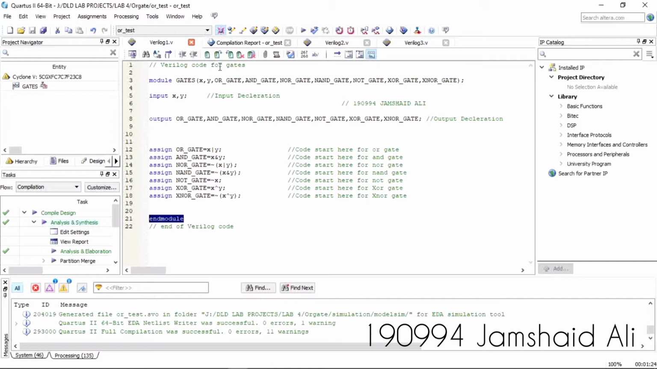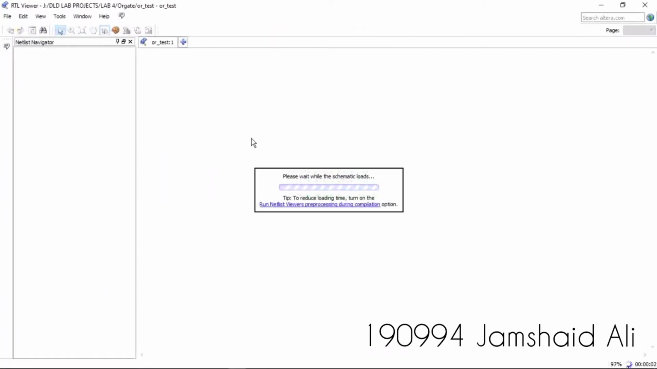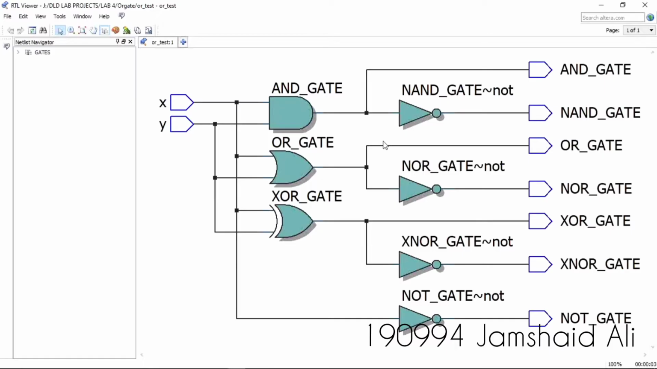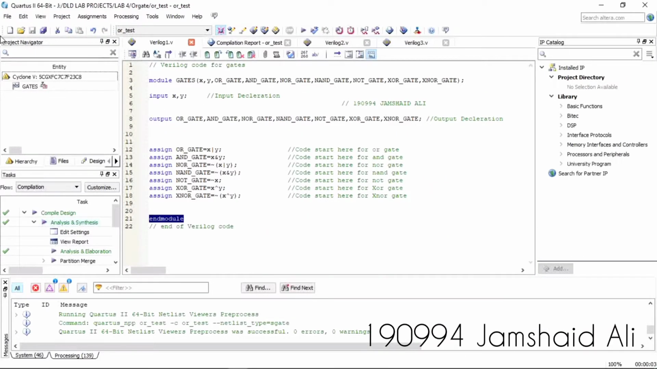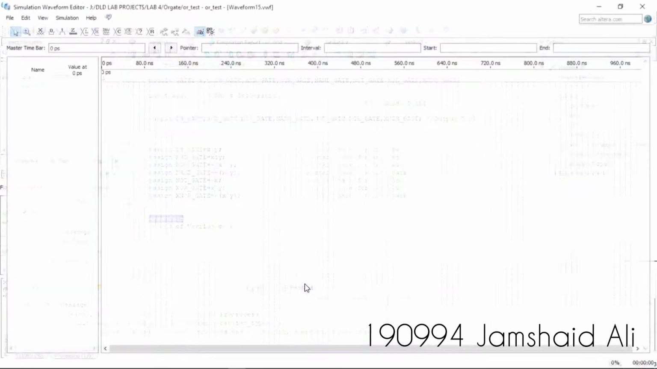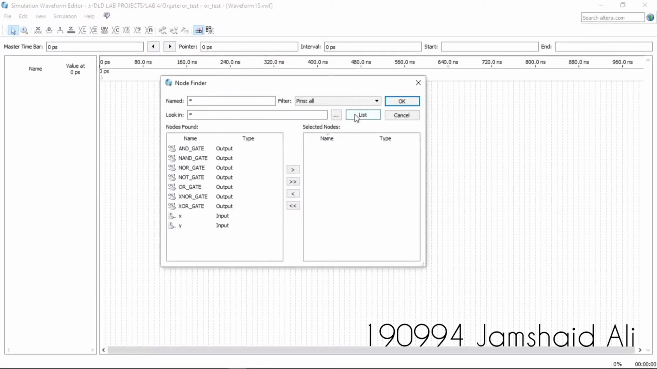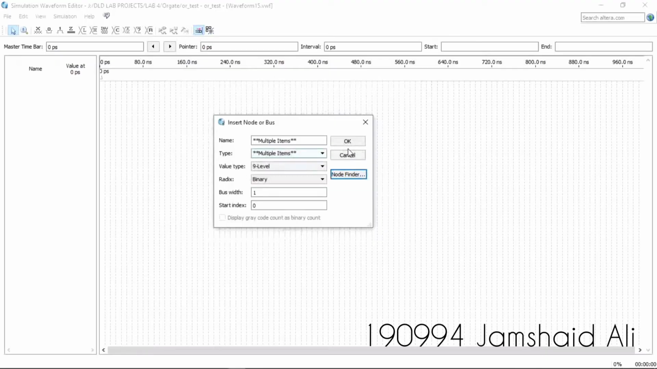Now you can see our function is properly compiled. So now I am going to print its RTL view. So we have to go and locate node and then locate in RTL viewer. So this is our RTL view of our Verilog HDL code in case of the gates. So now if we have to print its waveform, then I have to go to University Program VWF, then OK, and then here we have to insert node, then node finder and list and OK.